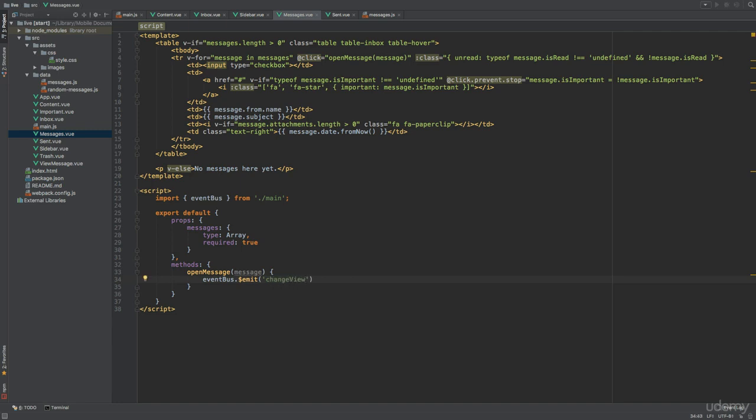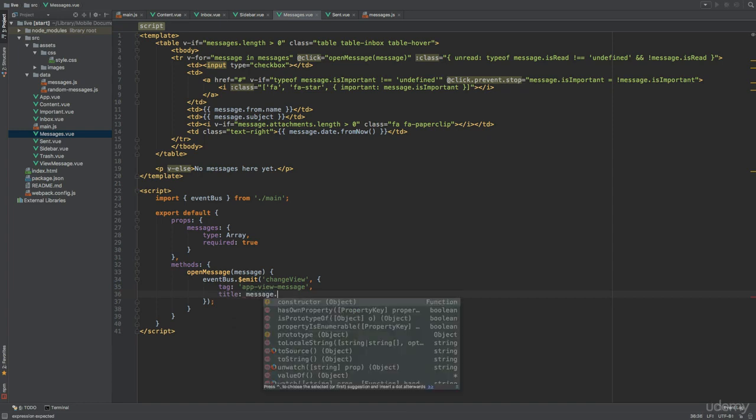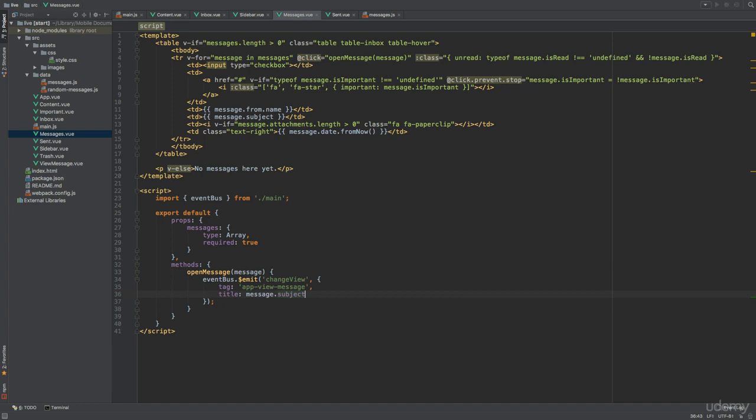And remember that we have already added a listener for this event within the content component. And let's pass some data along with this event. The first key I want to add here is the tag key. And this is the tag name of the component that we want to render. Remember that we're using the component element to render dynamic components. So the tag that we want to render in this case is app-view-message in kebab case. And let's send along a title for the view as well. And that's just going to be the subject of the message. So message.subject. And let's send along some additional data as well, where I just want to add the message itself.